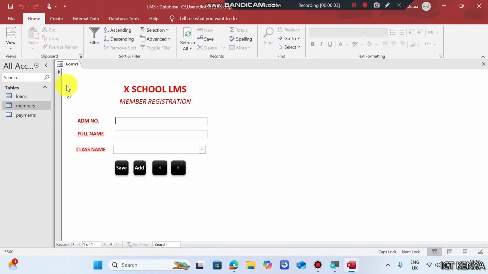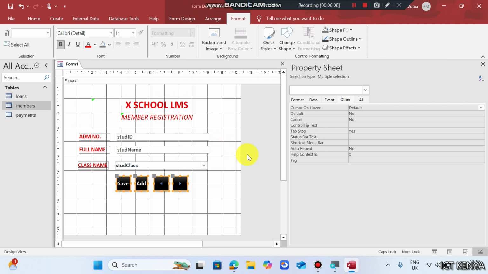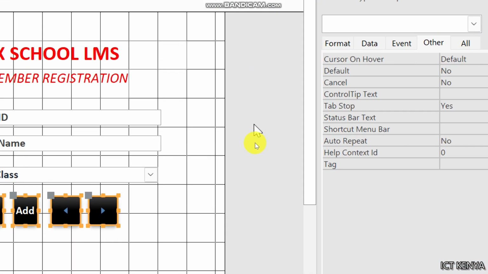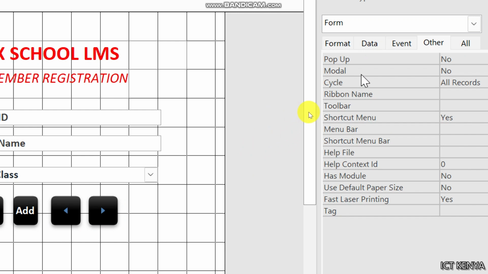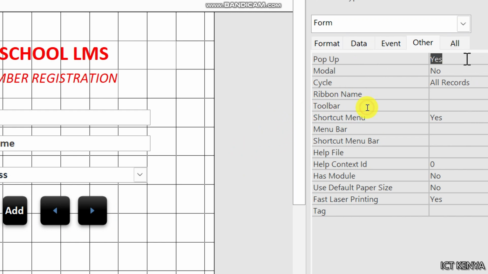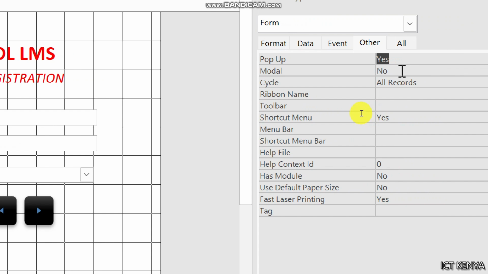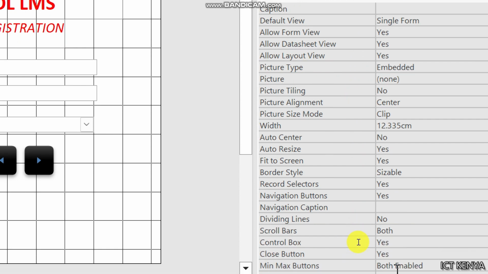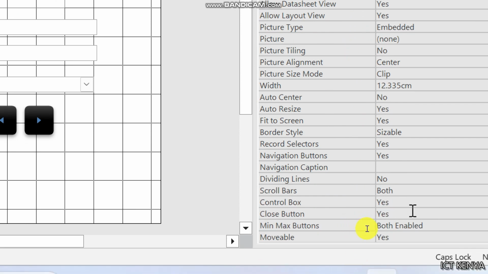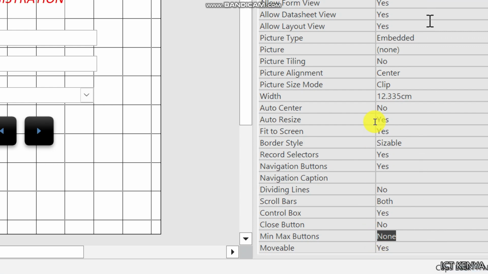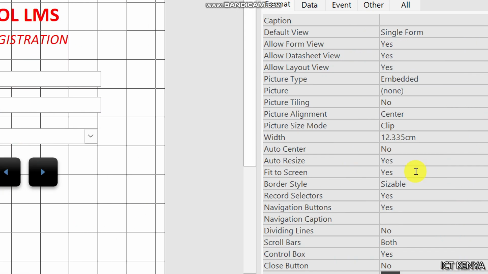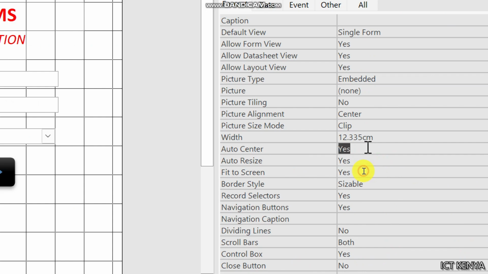We can add more formatting features. Going to design view, then clicking this side here, you'll be able to see pop up no, make it yes by double clicking, model no, yes. Then going to format, you'll find the other things like you can remove close button and also disable min and max buttons. Then the other thing, we can also set auto center.